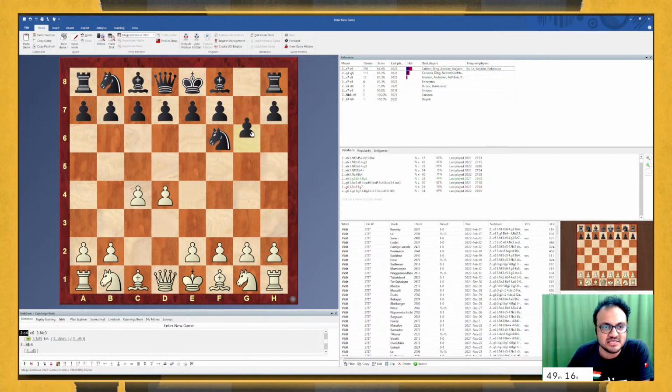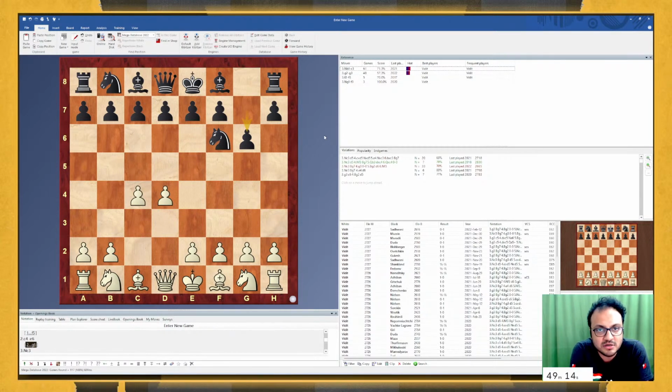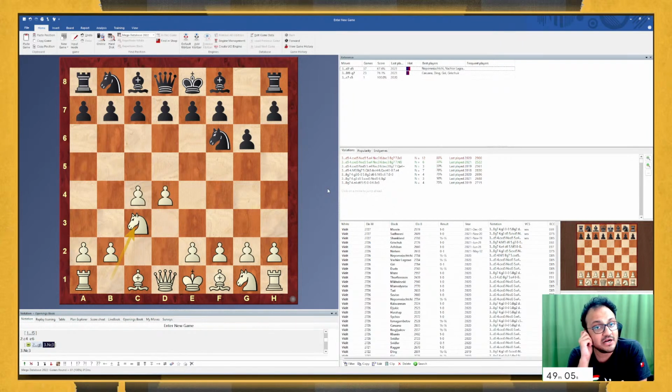Let's go to g6. It's an important move, and I think we should stick with its main move here, knight to c3. And now there are two main options. Can you tell me which two main openings come from this position, guys?